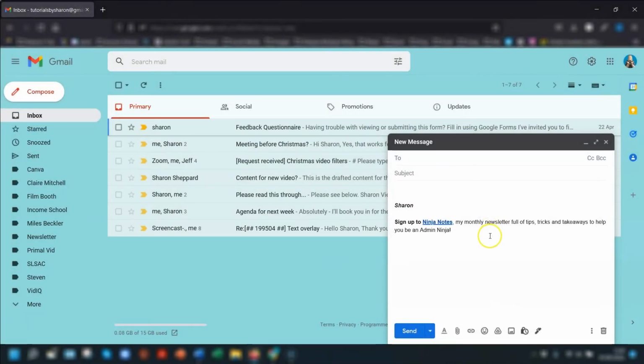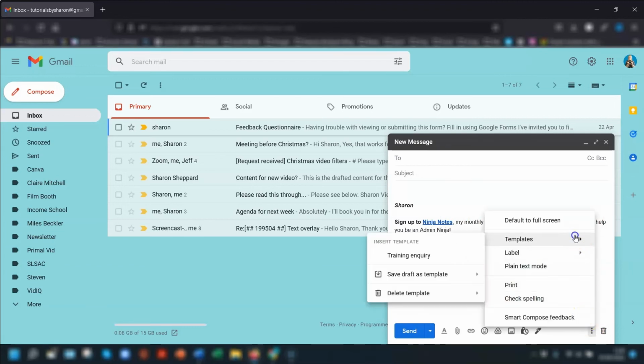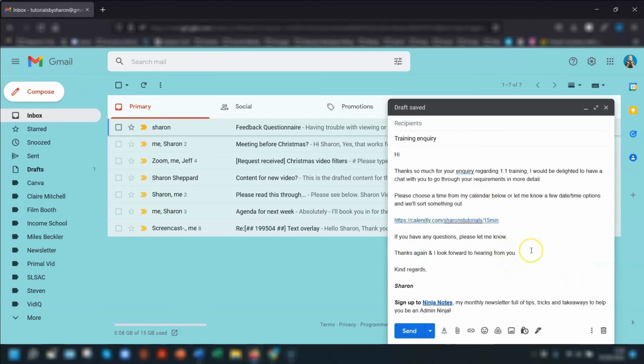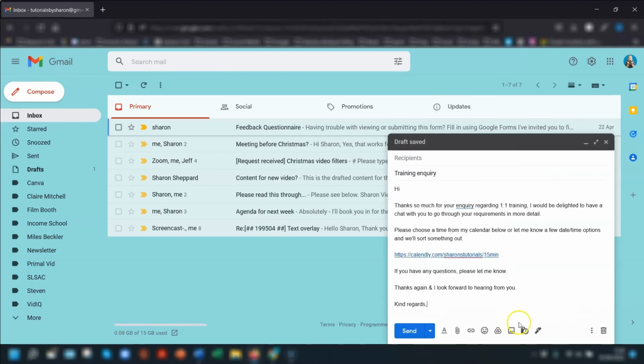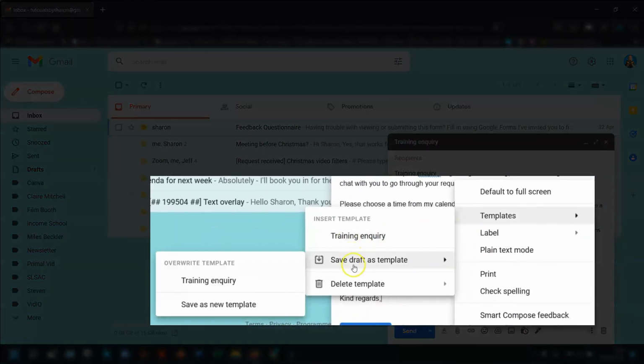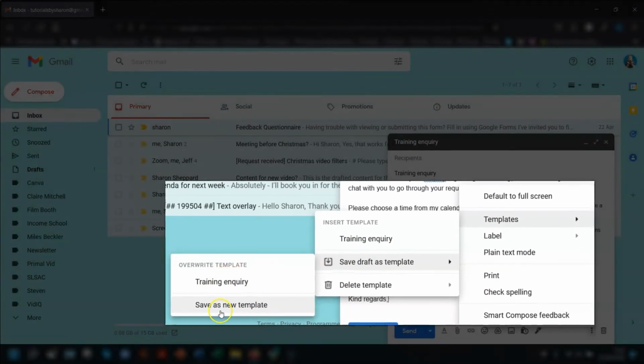To edit an existing template, go to compose an email as you would do normally, click on the three dots in the bottom right corner, click on templates, and choose the template that you want to edit by inserting it first. Edit the template as you want. Remember to remove the email signature before you carry on. Then click on the three dots in the bottom right corner, go to templates and save draft as template. And you'll have the option of either overwriting the existing template, or you can save it as a new one.